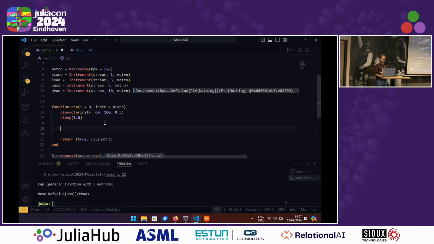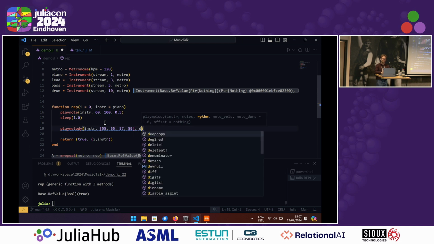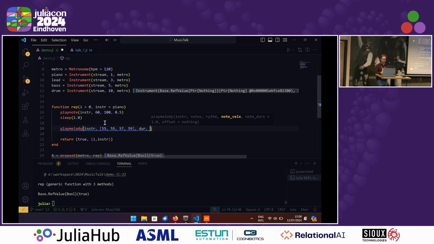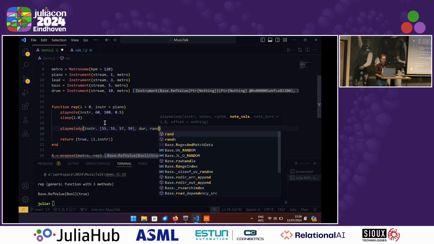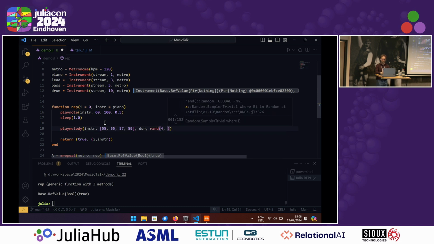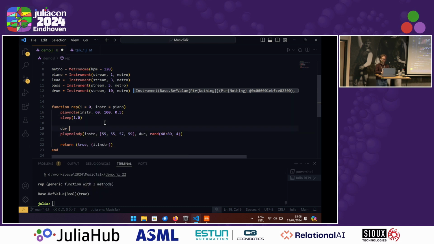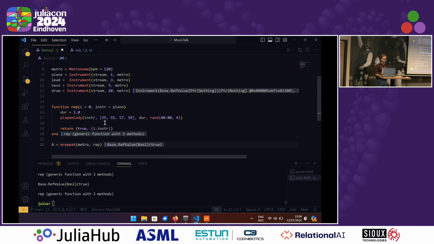And one note is one thing, but we want to maybe play a melody. So this is now a function which just eats a few notes, and I can give some rhythm to it. Let's say just duration and some velocity. Let's say we want to randomize the velocities. So I want to have values between 40 and 80 and 4 of them. And duration is, let's say, 1 beat. So I'm now replacing that.